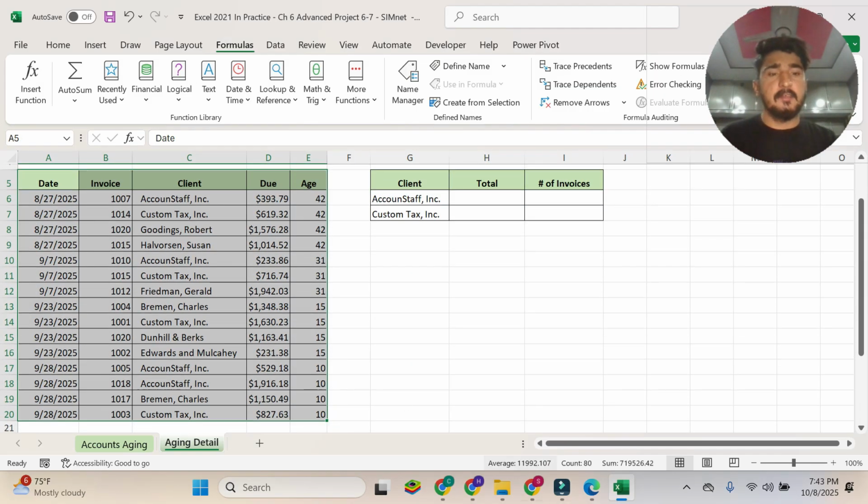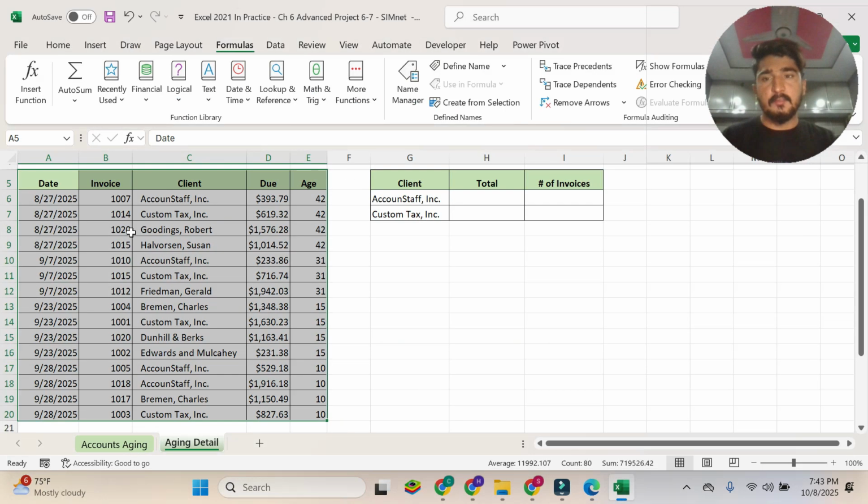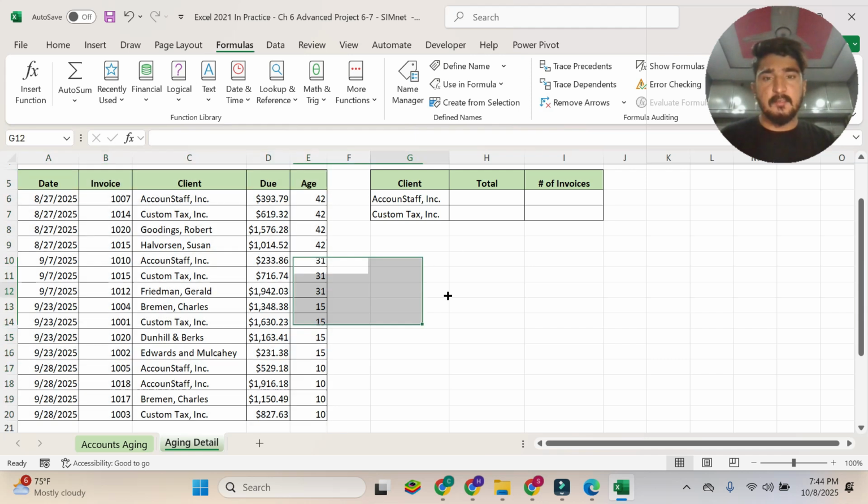So this range is selected now. After selecting the range, we will copy this name and give this name to this range. Just click here in the name box, press Control V to paste this name here, or you can write it and press enter, and unselect this range.